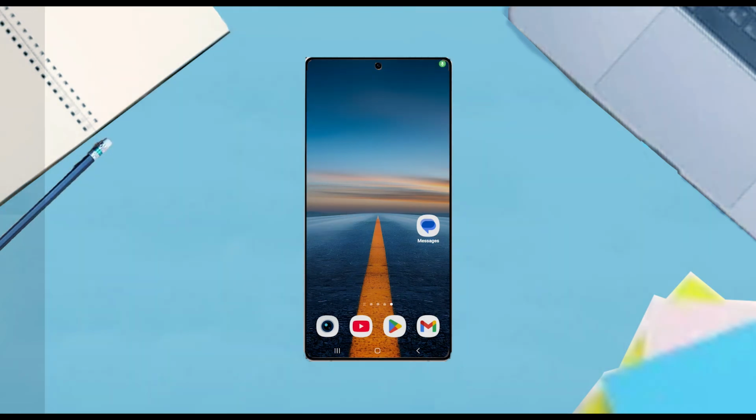In this video, we'll be taking a look at how to change the Hi Bixby wake up phrase for your Samsung Galaxy S25 series of phones. This will work for the S25, S25 Plus, and the S25 Ultra as well.